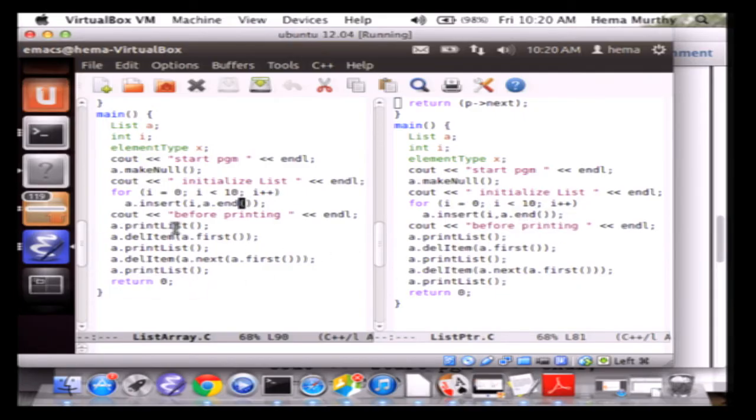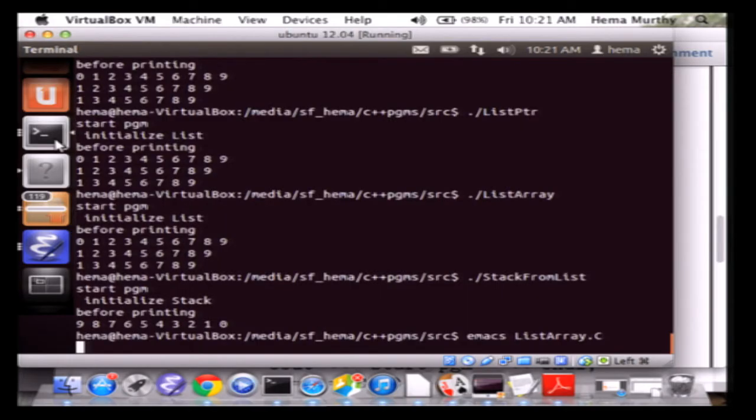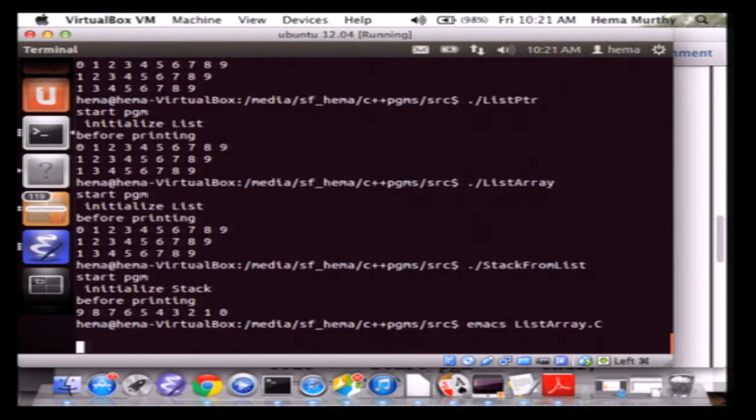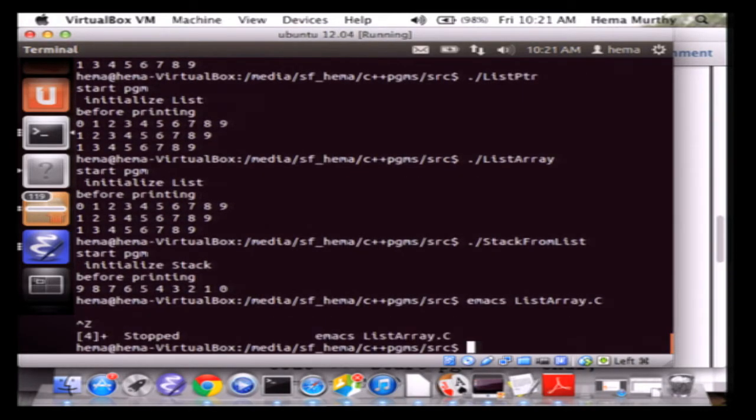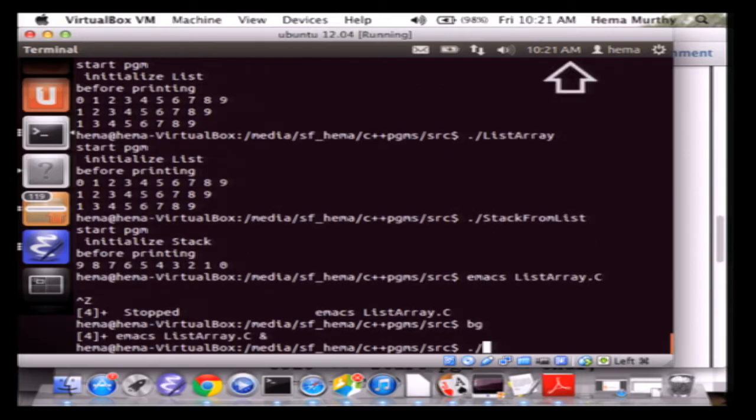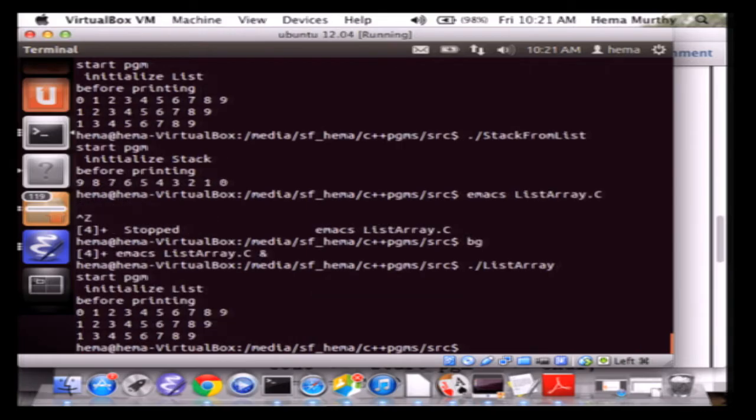Then what are we doing? We are saying print the list, delete the first item in the list, print the list, delete the next of the first, and again print the list. Okay. So, let us run these two programs and they should give us identical results. Let us see how this can be done. So, what did we do? We inserted 10 elements into the list. So, this is what was done: 0, 1, 2, 3, 7, 8, 9.